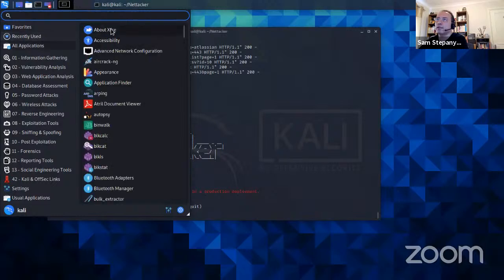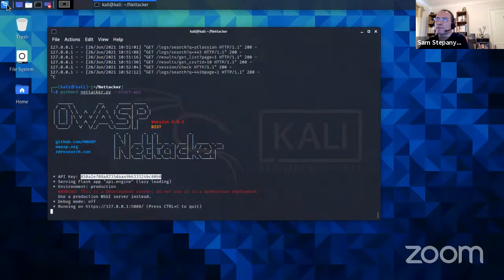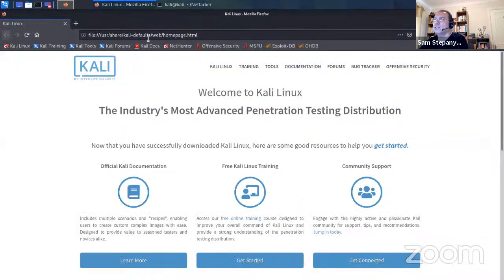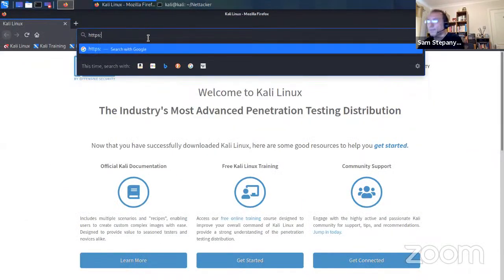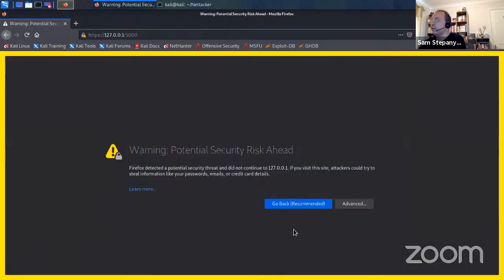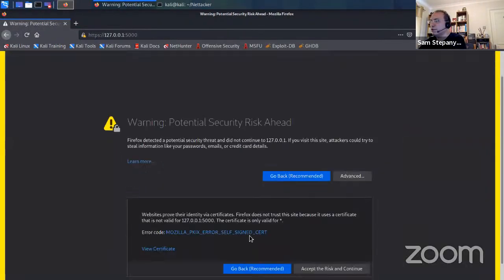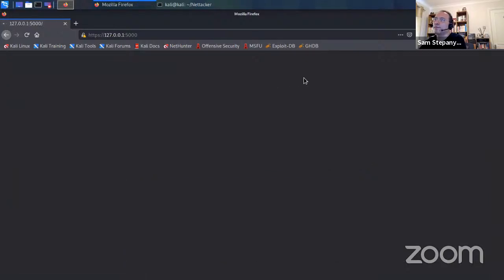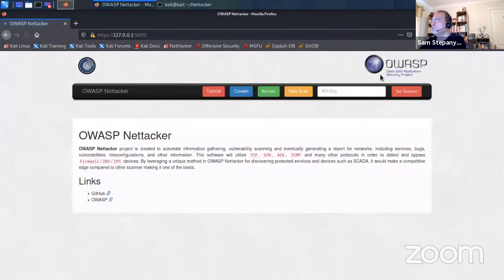And let me open Firefox again, the browser. There's a different key this time. As you can see, every time you start it, it's a different key. Okay, let's accept the risk, get to our WebUI. I want to show you something interesting. I want to show you one of the WordPress modules.